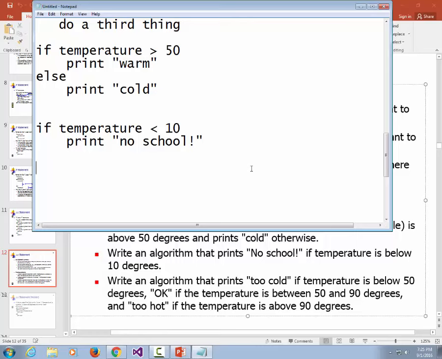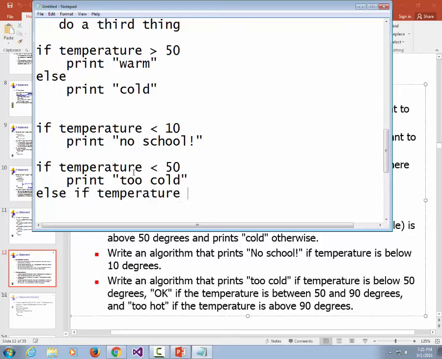The way this last one is structured, it's got one of those AND clauses. You could write the logic exactly as it's given here, in which case you would put an AND. But you could also structure this in such a way that you didn't need to use AND because your final else handled that condition. So, writing it exactly as it's written. If temperature is below 50, we print too cold. Else, if temperature, and I'm writing it exactly the way they did, is between 50 and 90. Now that's a little bit tricky.